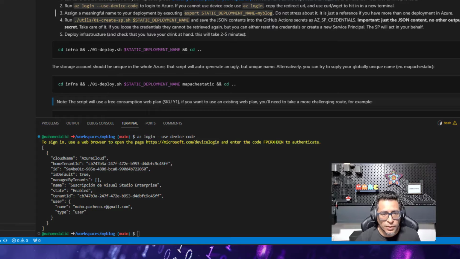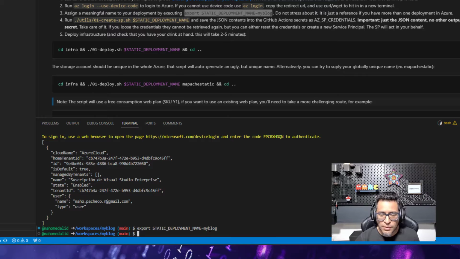In case you have multiple subscriptions, which I don't think is the case, you can set your subscription here. And then let's export this variable, copy and paste this. It really doesn't matter the name that you have here, my blog. It's really just in case you have multiple blogs, you can refer to this specific deployment. And a deployment is just the logical group of resources.